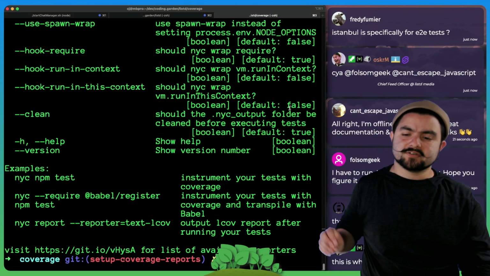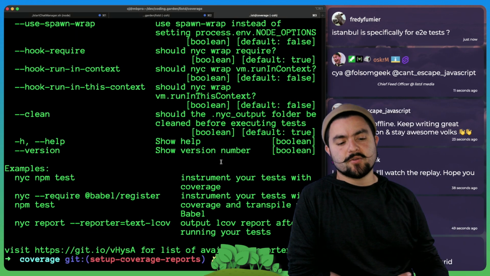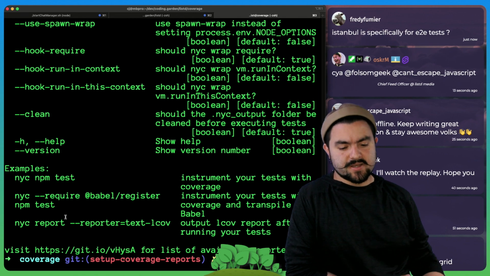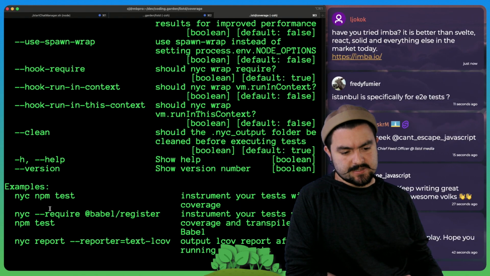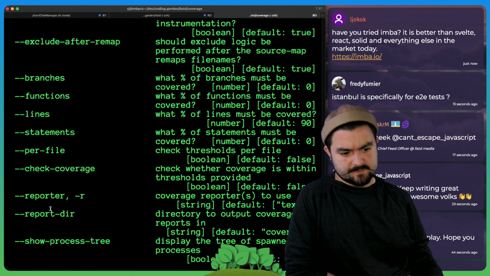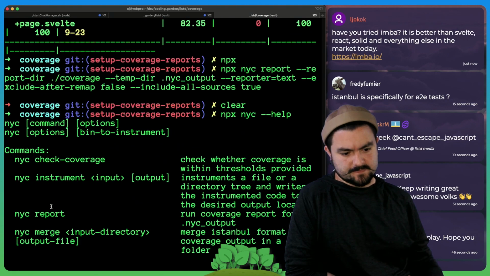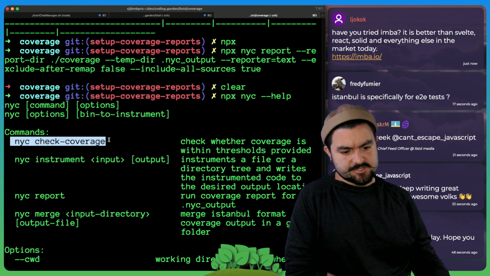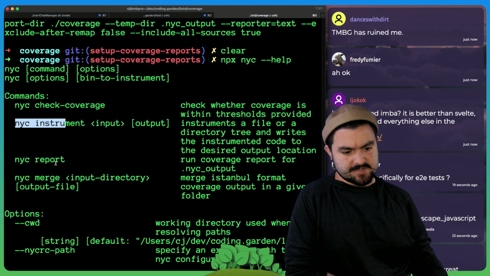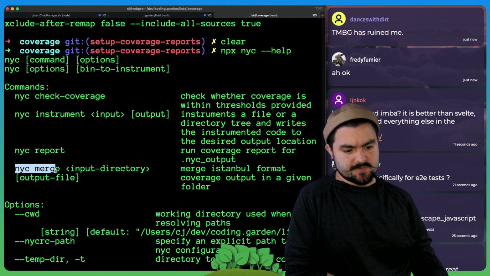Istanbul is for code coverage, not just for end-to-end tests. You can get code coverage of your unit tests as well. Right now we're working on our end-to-end tests. NYC check coverage, NYC instrument, NYC report, NYC merge.